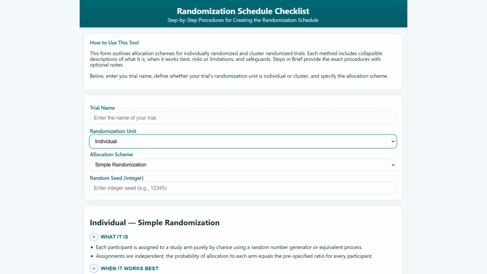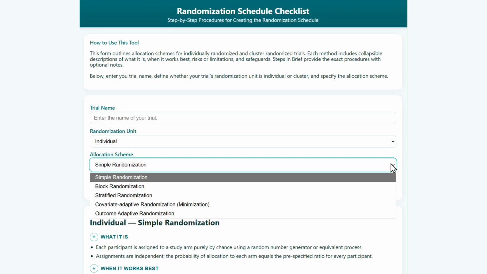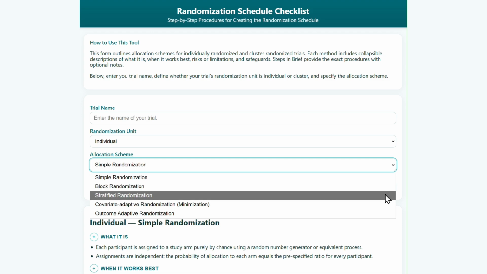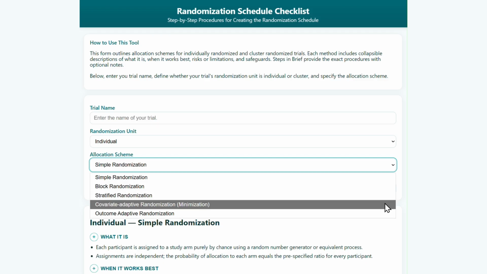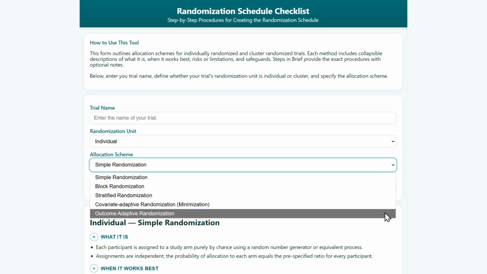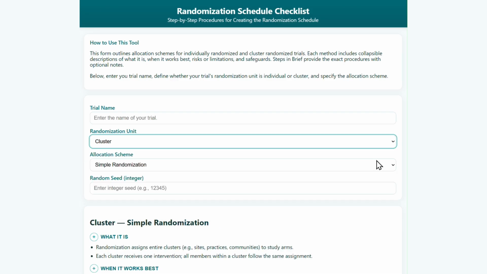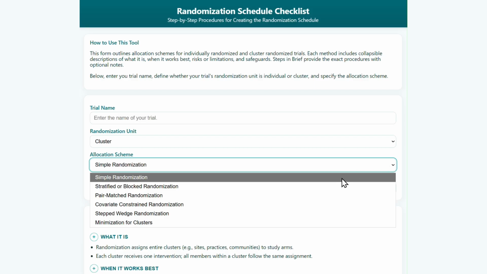For individuals, you'll see simple randomization, the classic coin toss. Block randomization, that's about keeping groups balanced after every block of participants. Stratified randomization, adding in important factors like sex or site. Then there's minimization, which is a covariate adaptive method for fine-tuning balance, and outcome adaptive randomization, which can shift allocation probabilities mid-trial. If you choose cluster as the unit, the menu updates with schemes that work at the group level.